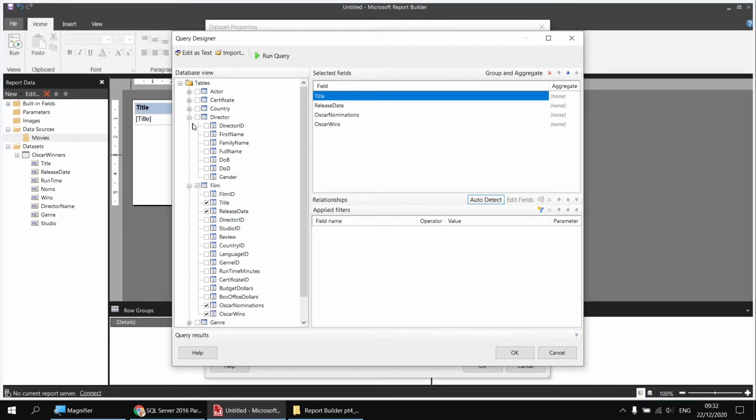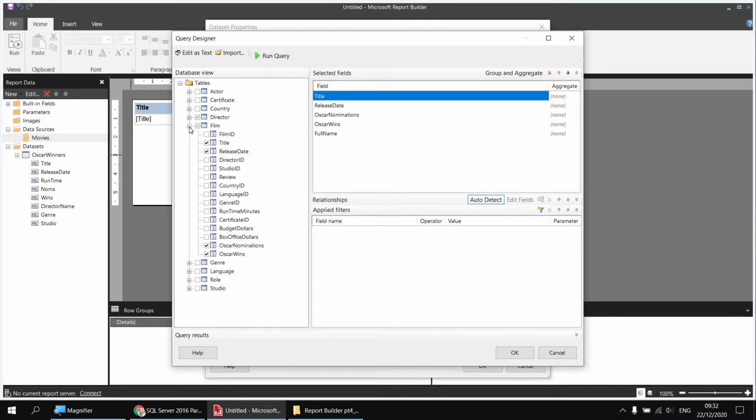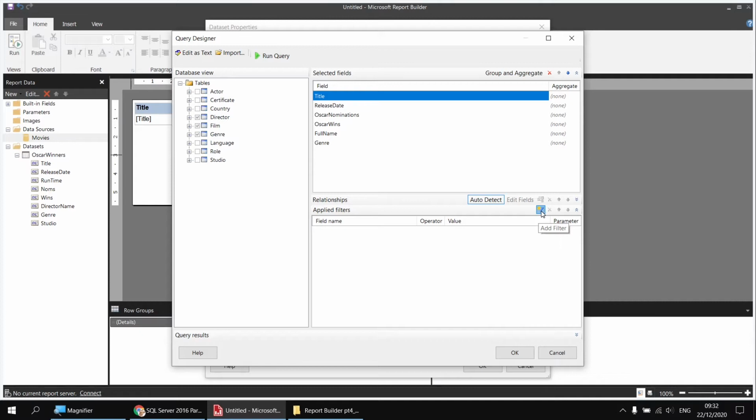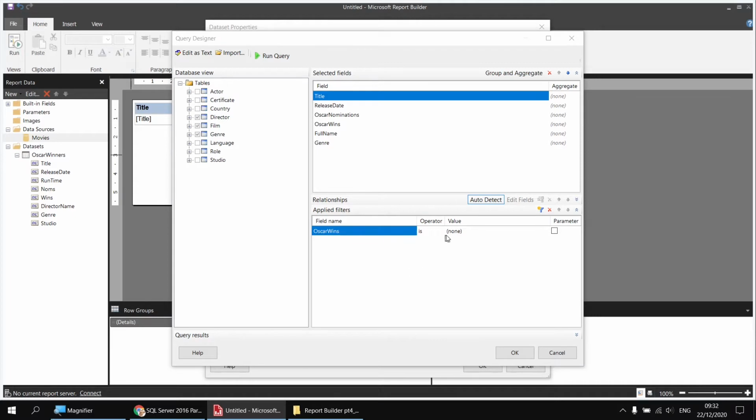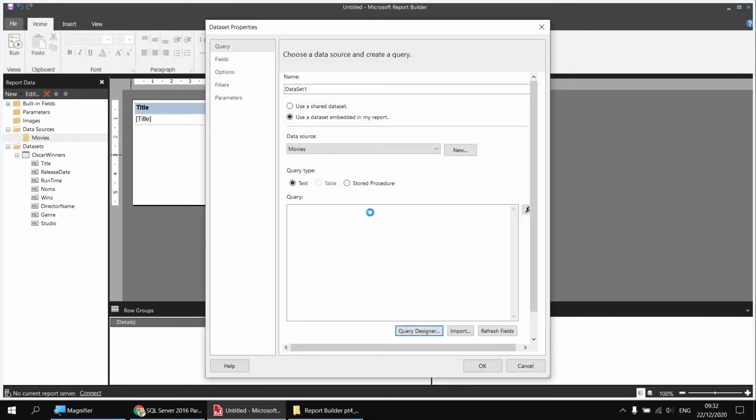From the director table I can select the full name, and then let's say from the genre table I'll select the genre as well. I'll add a basic filter to show me all the films that won at least one Oscar, so I can click the Add Filter button towards the bottom right hand corner of the dialog box here. Change the column name so I'm looking at the Oscar wins, and then change the operator so that it's more than or equal to, and then type in a value of 1. Having done that, I can click OK, and then the Query Designer will write out the select statement for me in the query text box.